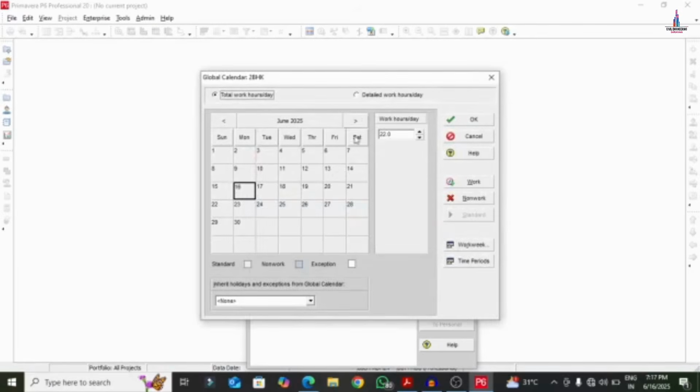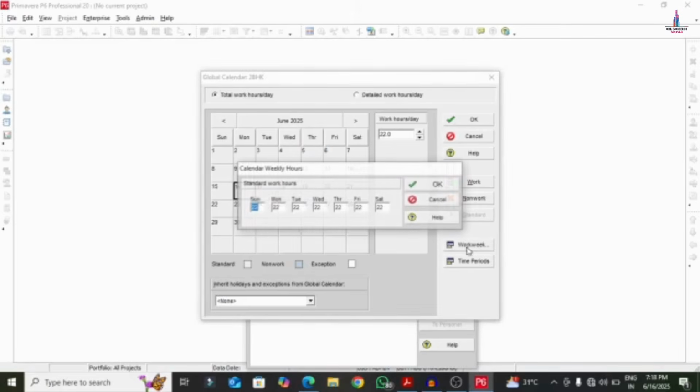Now we will change the number of days and number of work hours per day for the project as per our assumption. So here I am selecting work week. Initially I am selecting work of 10 hours for each and every day for the project, just considering it here. I am giving 1 day holiday per week, which is Sunday. Click on the OK option here.